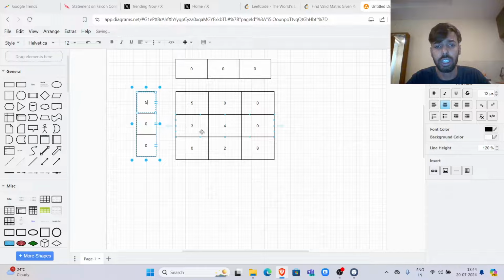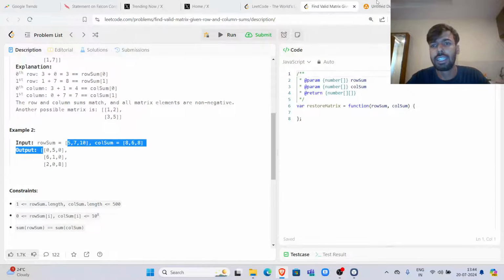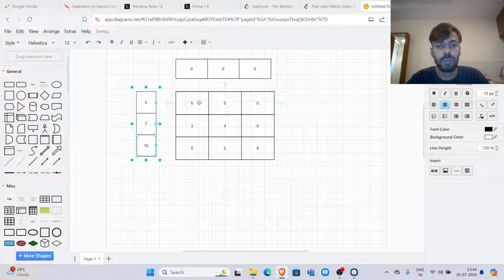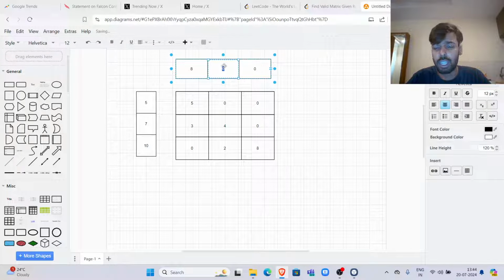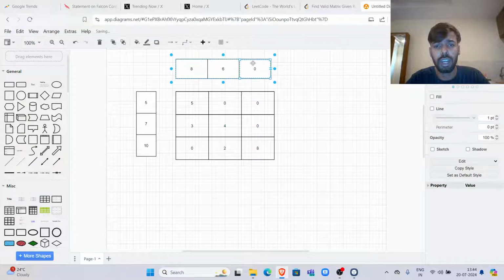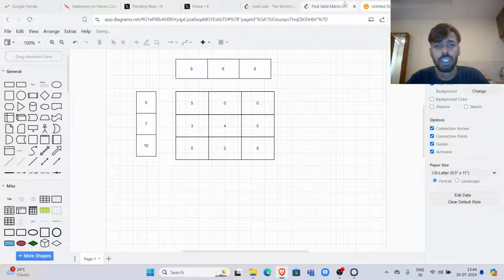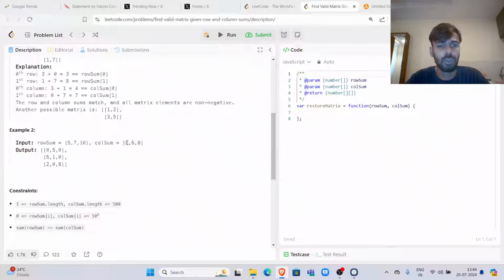Now it was given already in the question: 3 4 7, row sum is 7. 0 plus 2 plus 8, row sum is 10. So our row sums in this question were 5, 7 and 10. Similarly for column sum, if we add all the columns: 5, 3, 8. So our first column sum was 8, 4 plus 2, our second column sum was 6, and our third column sum was 8.